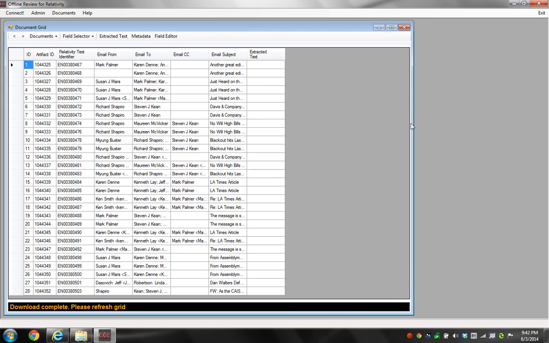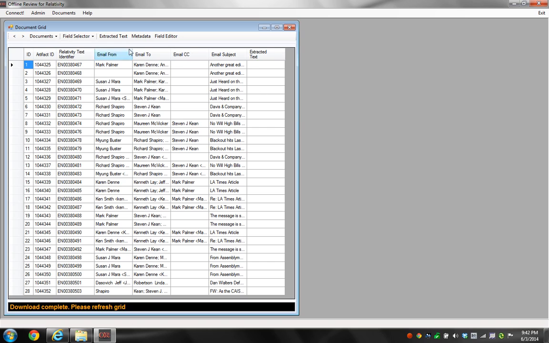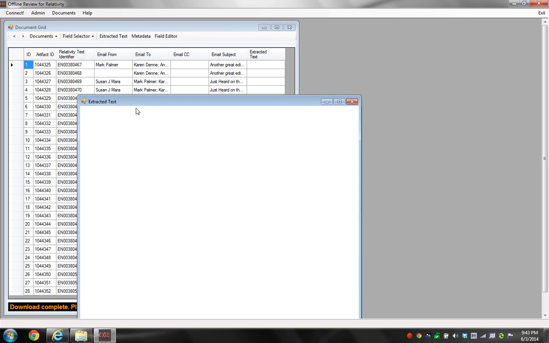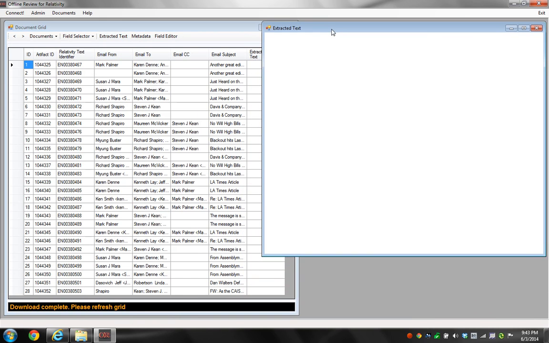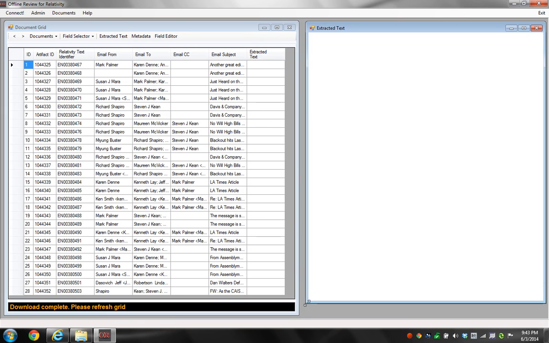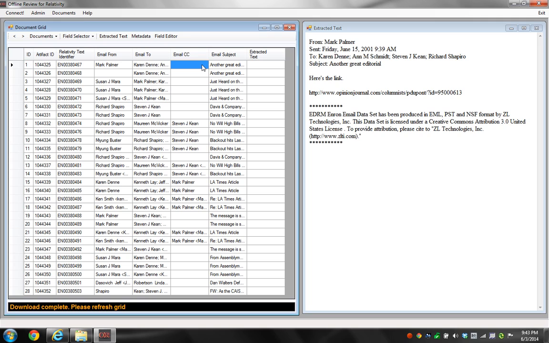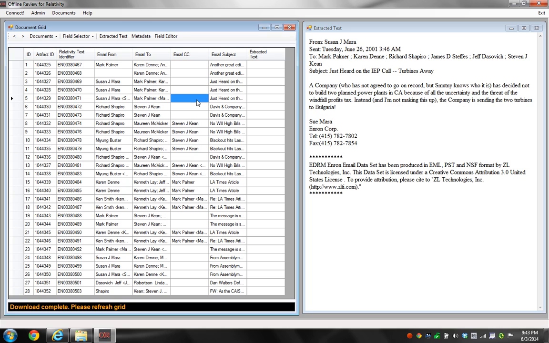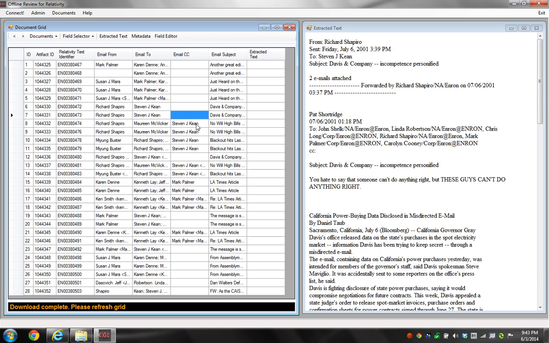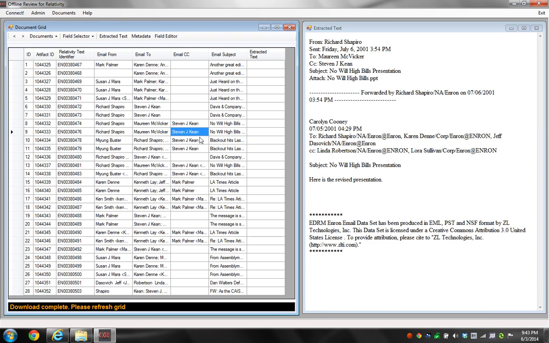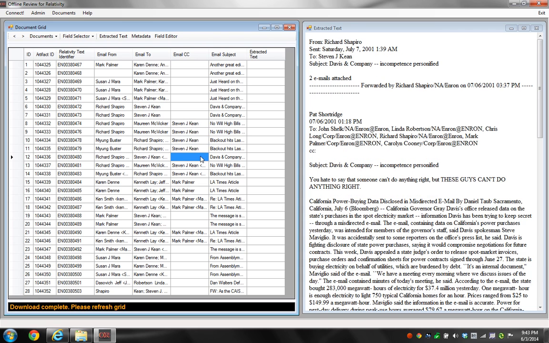Another way of working with extracted text is actually bring up a panel that will show you all of the extracted text of a document. And so now if I click on a document, application will go to the server and download this extracted text live. So as I click on the documents, application goes to the server and grabs it. So you see it takes about half a second to do that.